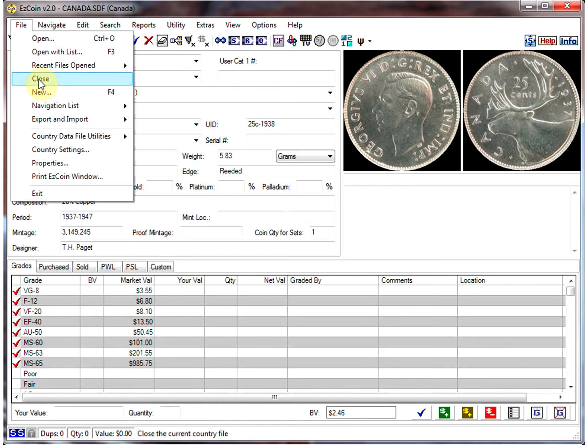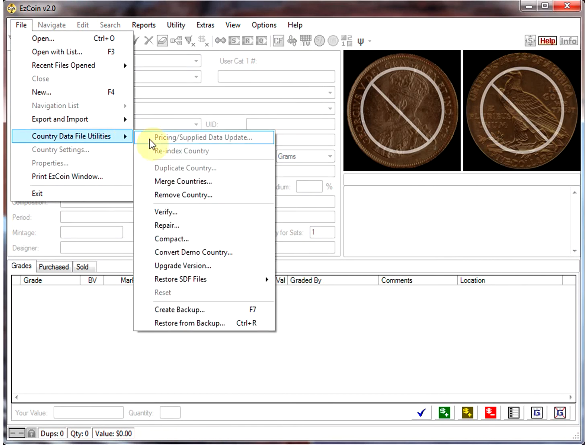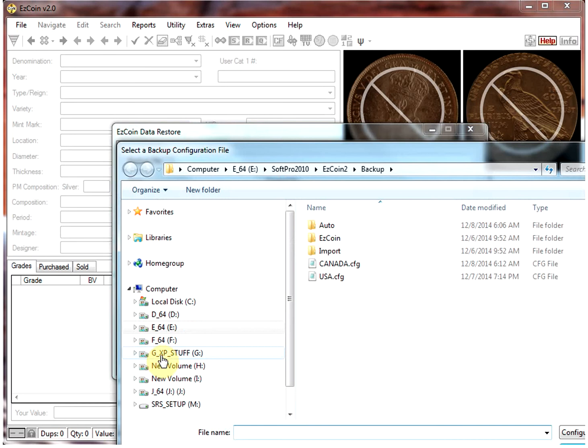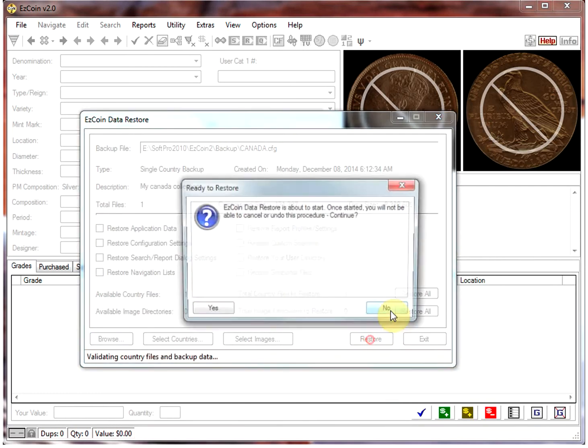So we'll first have to close the data because you cannot restore while the file is open. So we go to File, Country Data File Utilities, Restore from Backup, and then you browse to where we saved it, and here it is. EzCoin backups comprise 2 files, a config file and a zip file. You need both to restore. So let's just open that and then restore.